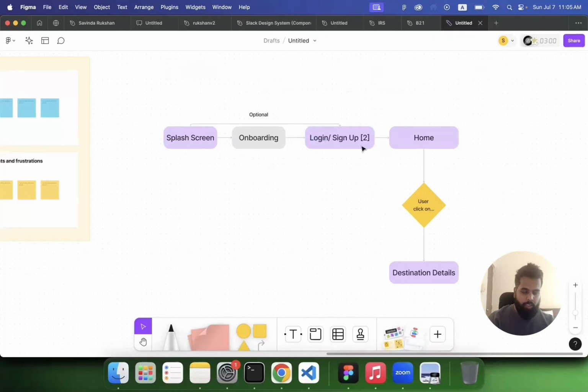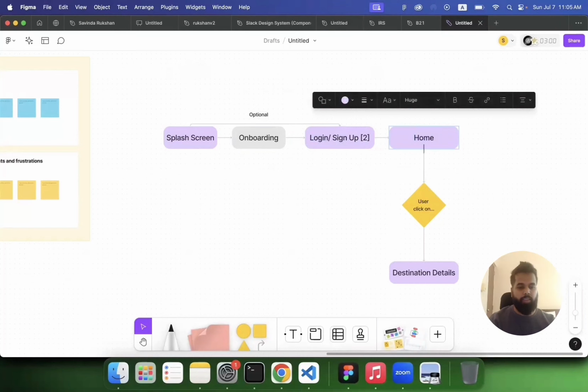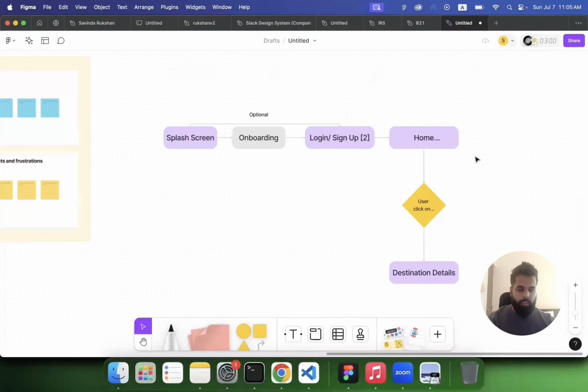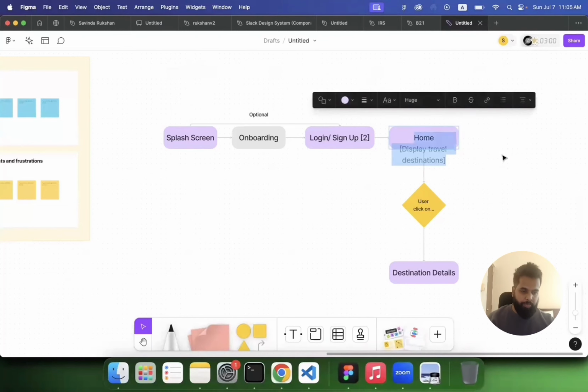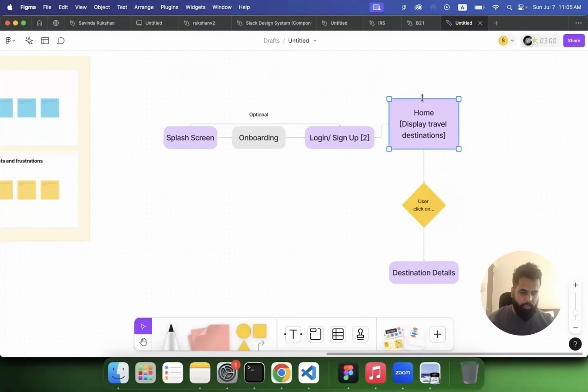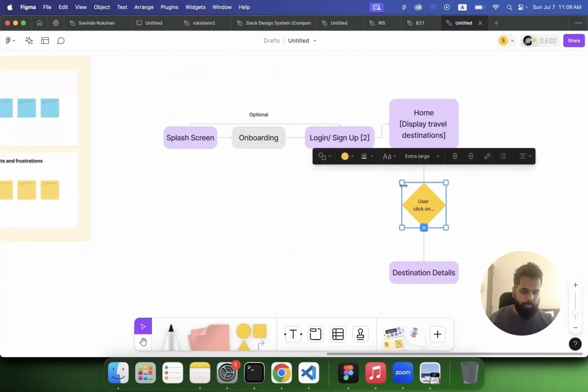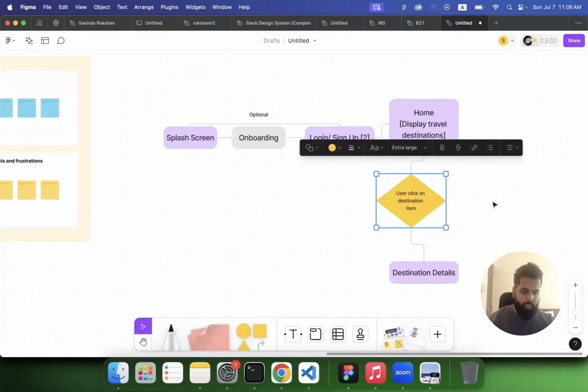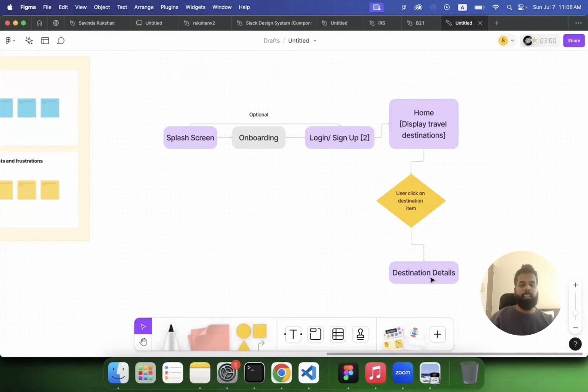And then the home screen. After they sign up or log in, they will come to the home screen. In the home screen, we display travel destinations. Once the user clicks on one of these travel destinations, we will take them to the destination details page.